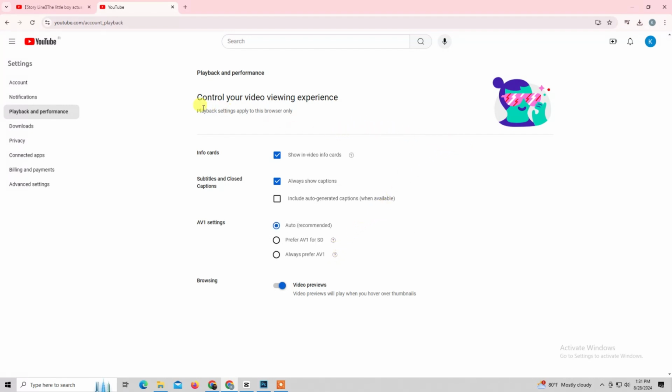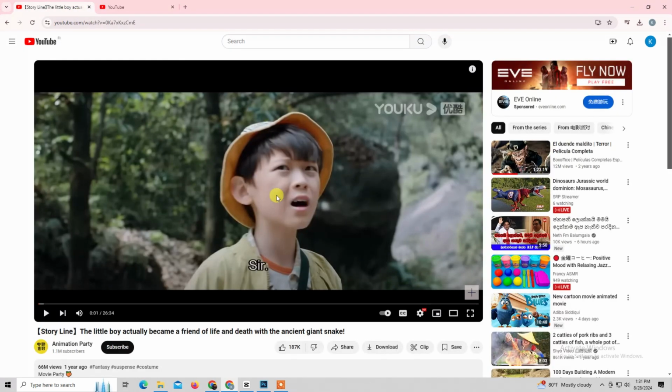By following these steps, you can easily increase the quality of YouTube videos on your PC, ensuring a clearer and more enjoyable viewing experience.